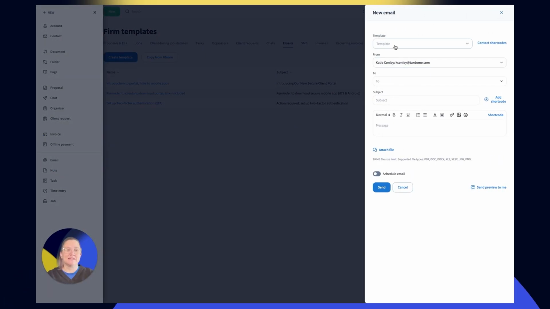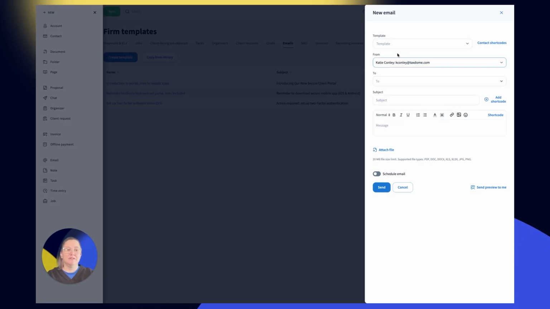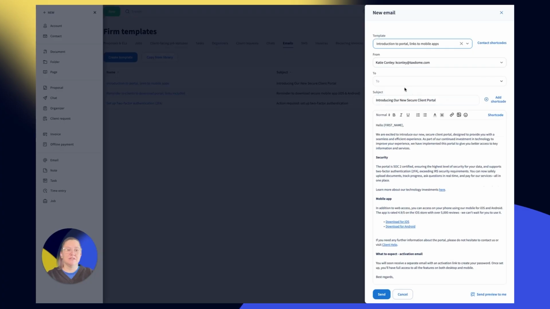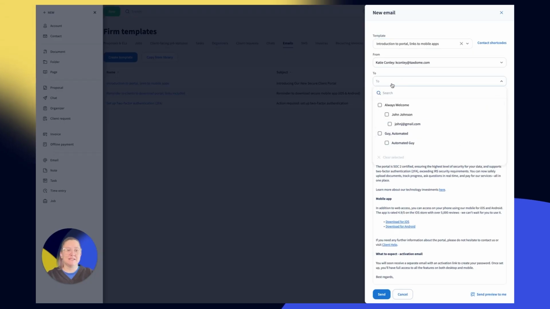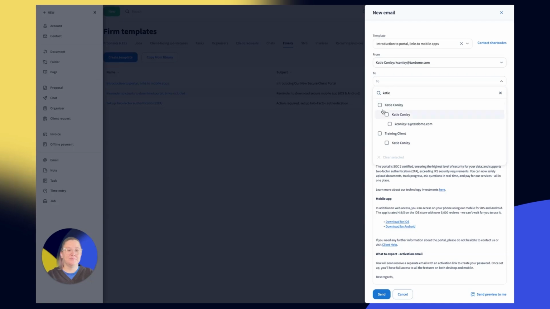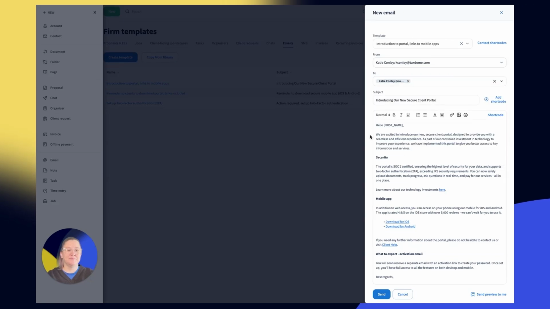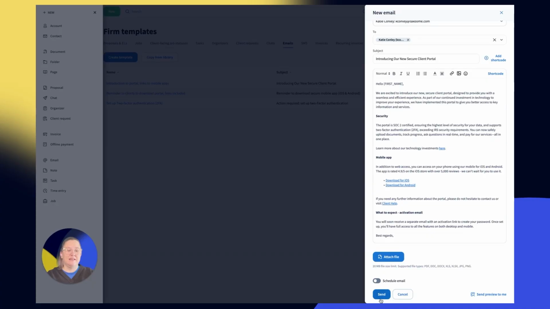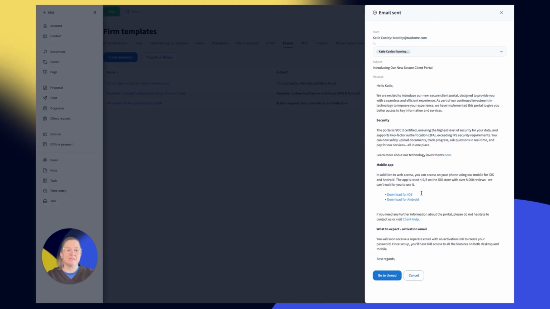You can go ahead and select the template you want to use, who you want to send it to. So we're going to go ahead and send it to my test account. And then send. And now that email has been sent to the client.